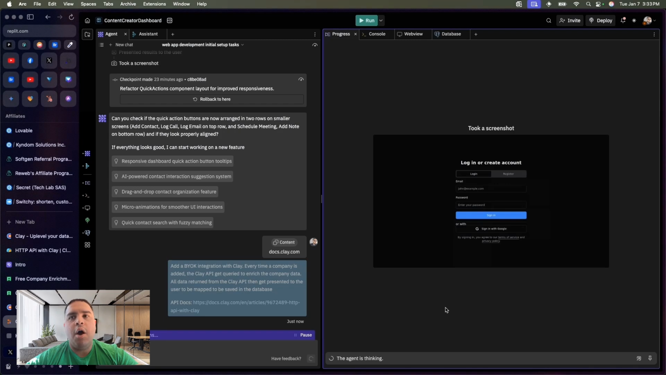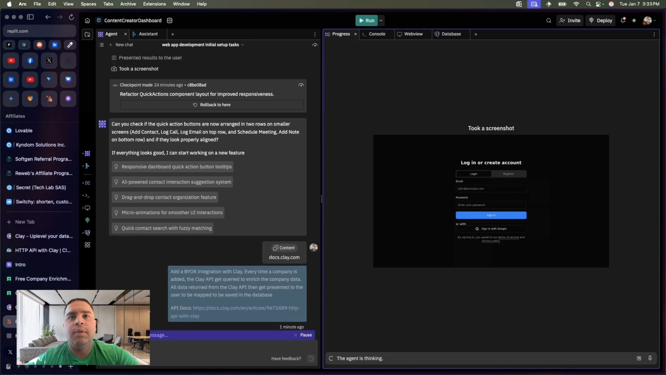It's considering the options. And as you can see right now, the agent is thinking, so it's determining the next steps. And sometimes it takes a while to come up with a solution, but there's nothing to worry about. That's just part of the process. And it's actually really good at it. So it's determining the next steps again. So let's give it a moment.